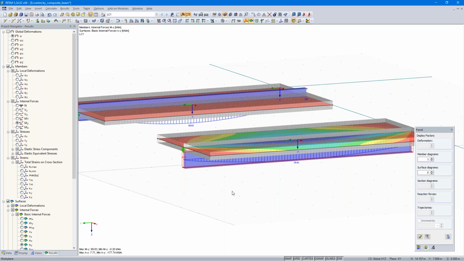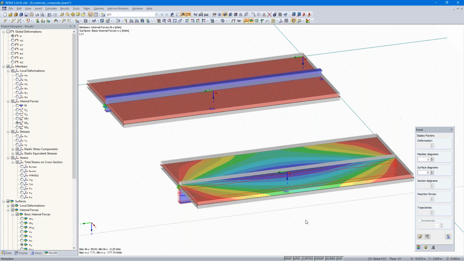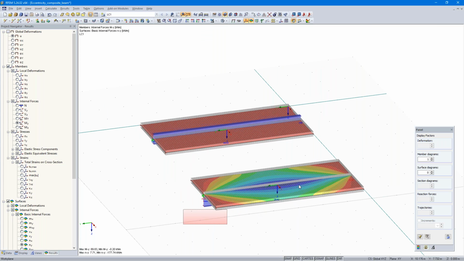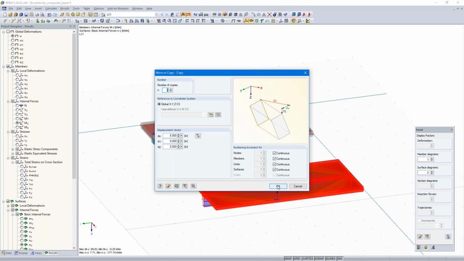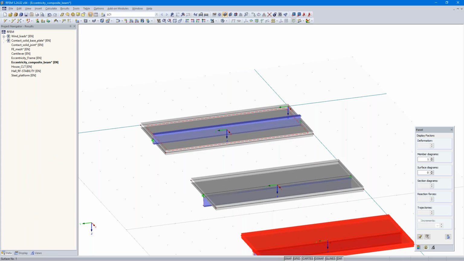You can use it also for other materials, for example, a timber beam and a timber slab or a CLT slab, but then you need to define an elastic support or a loose support. If you want to do that, you need to use the function line release. So we copy that model again, one time.